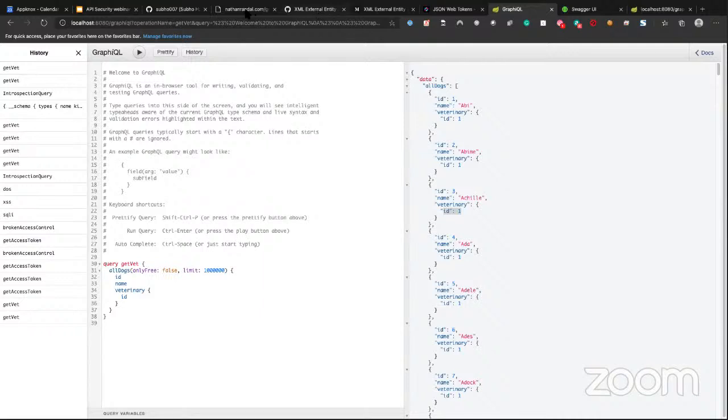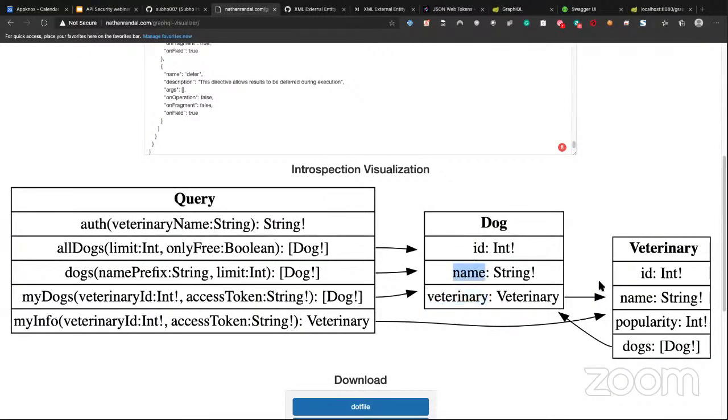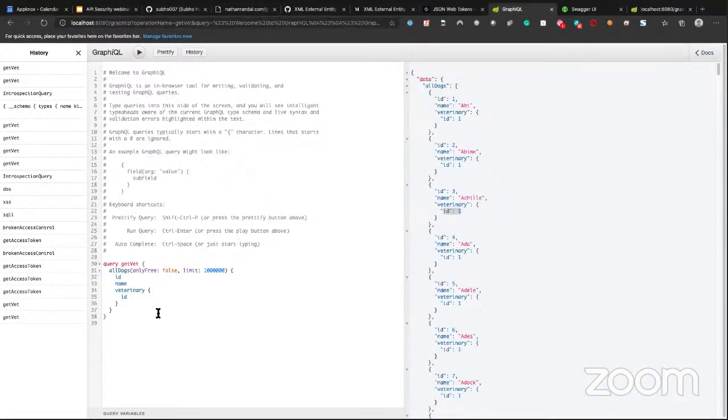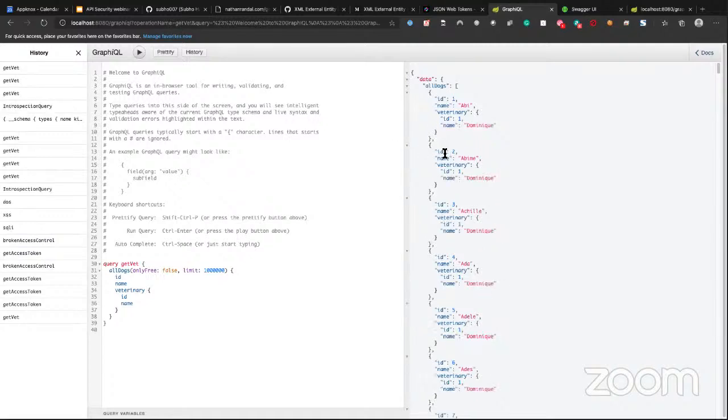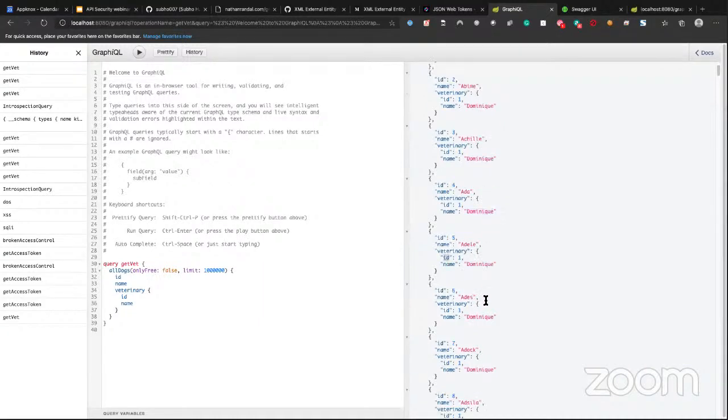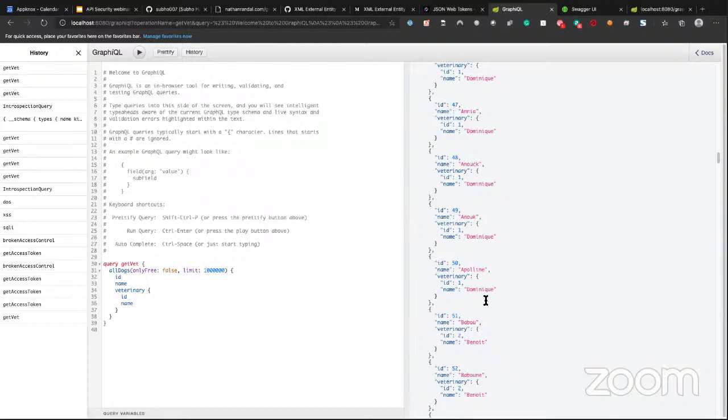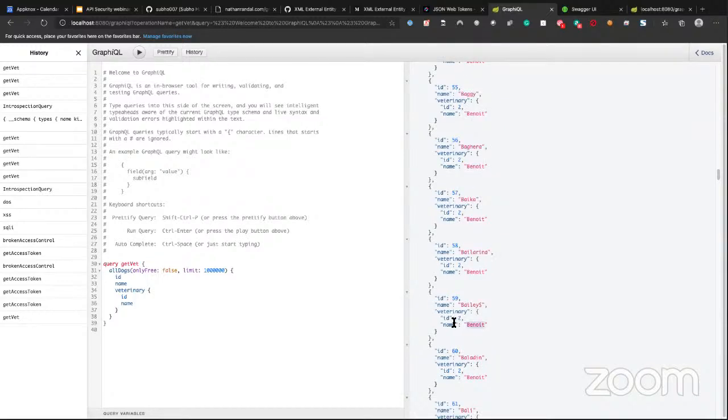By default, the ID will be printed, but let's say you want to get a few more details of that same veterinary, right? You can get the name of the veterinary, the popularity, and all the dogs which that veterinary has, right? And all of this is coming from a single endpoint. That's the difference. So let me also get the name of the veterinary. If I run it once again, I'll get not only the ID and the name of the dog, but also the veterinary ID and name. For example, Dominic is taking care of Abine, who is a dog over there, right? Dominic is one such unique veterinary, whose ID is one. There might be other veterinaries, like Benoit, whose ID is two.